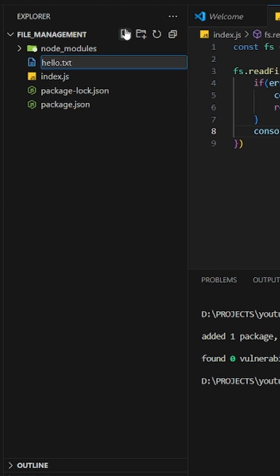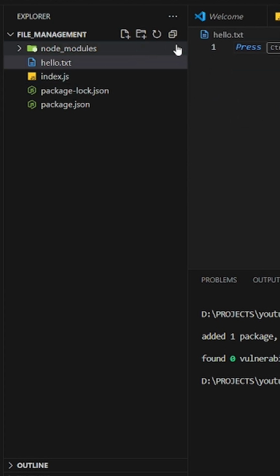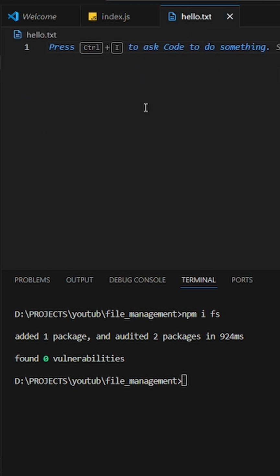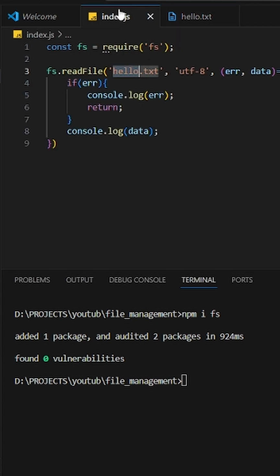Make sure it should be in the same folder where your index.js resides. If that's not the case, then you should put the entire file path in this particular field. Let's say hello world, then something else. Saving it.